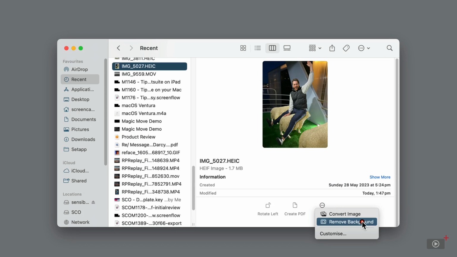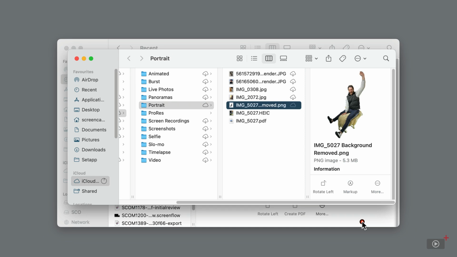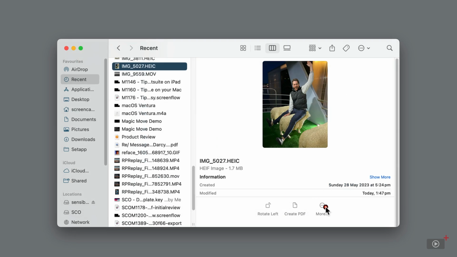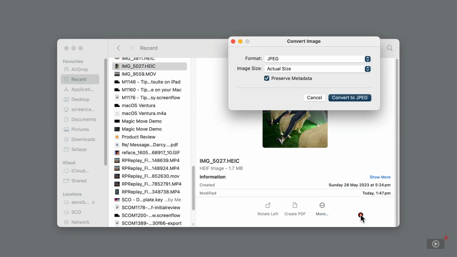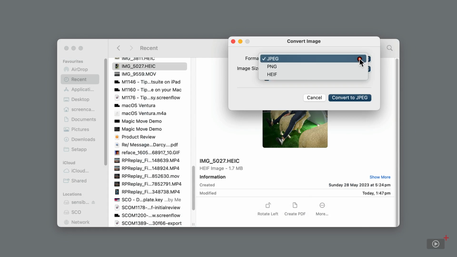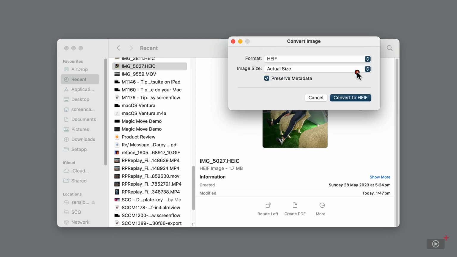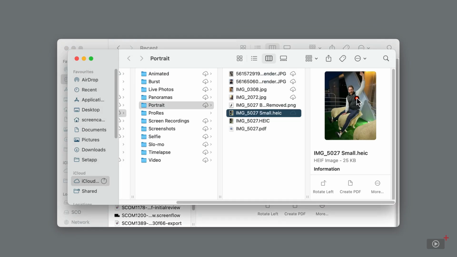I can instantly remove the background. Again, the photo has saved in the original location, and you can see in the preview that the background is removed. Head back, and I can also convert the image to another type. There are 3 formats available: JPEG, PNG, and HEIF. You can also adjust the image size from the actual size, large, medium, or small. Click Convert, and it's saved in the same place as the others.